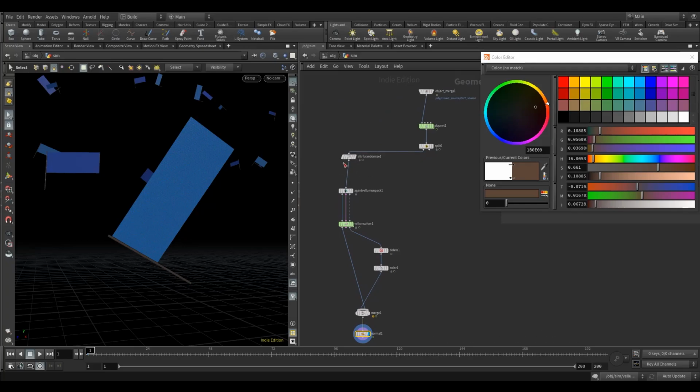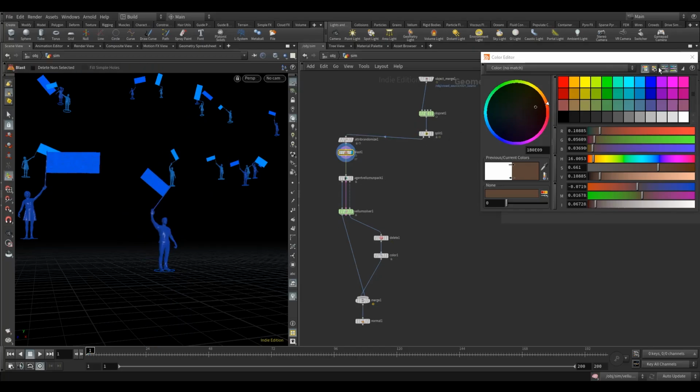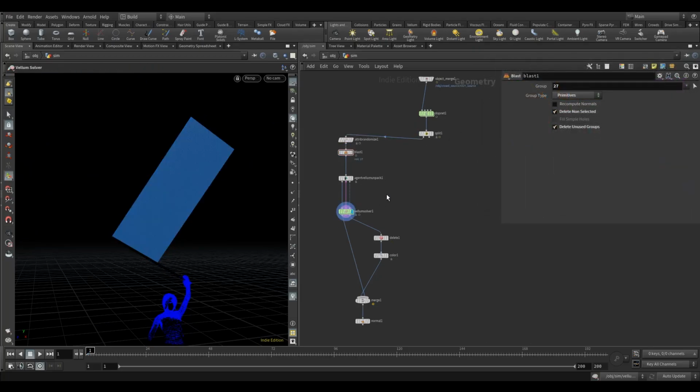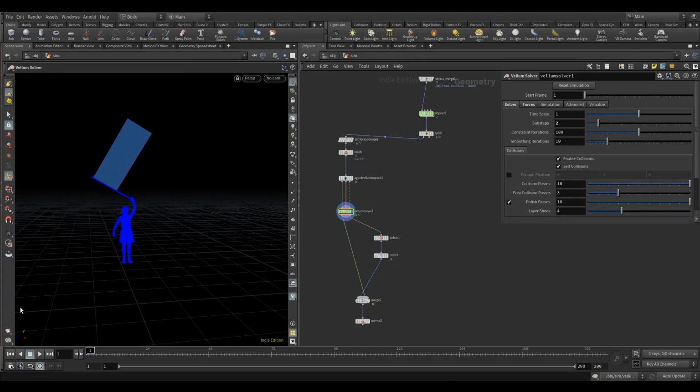Maybe we could test this just by deleting one of the agents. If I do that, delete, get rid of that, delete non-selected. Okay, I don't think I'll bother with a flipbook, just one quick test just to make sure everything is working.